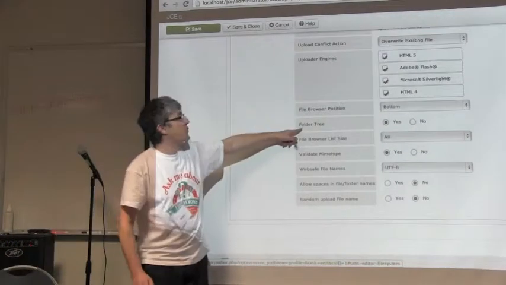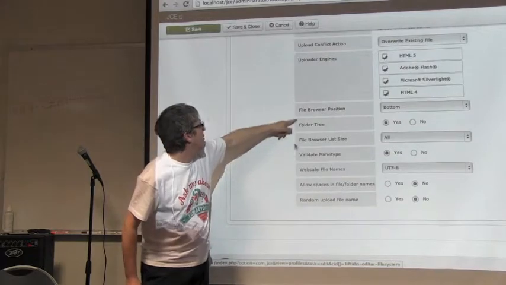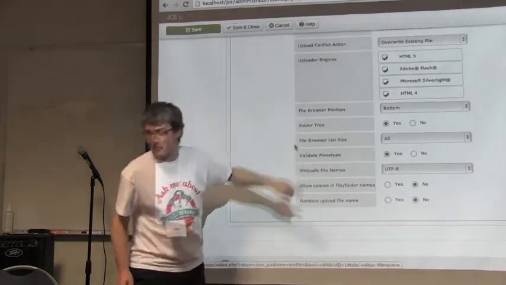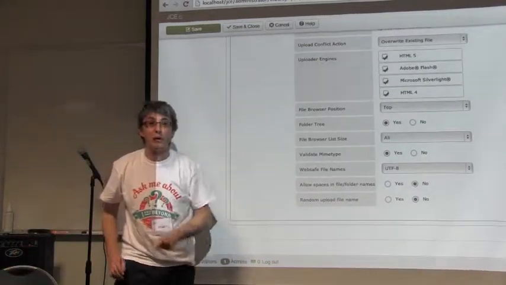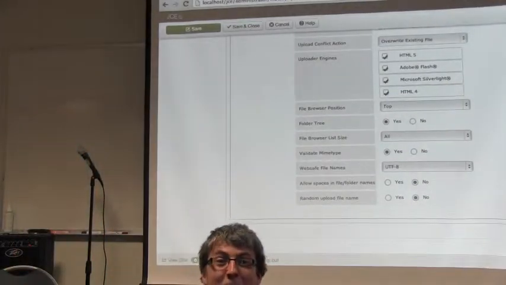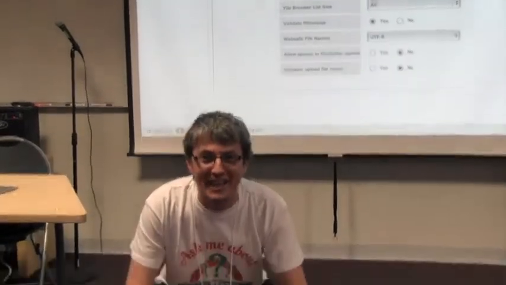Ah, there it is, the Brian switch folder file browser position. Top. And one day, Ryan, you will listen and make that the default setting.